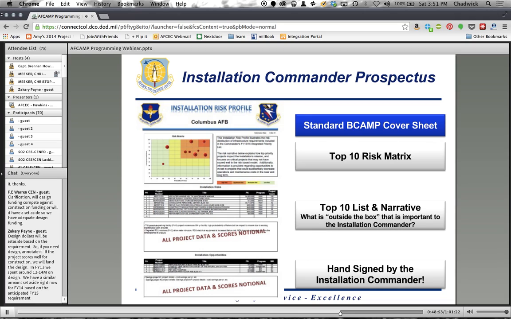Okay? And we've also given them an opportunity not just to do it by assigning a number or a priority, but this document provides them the opportunity to put in a little bit of a narrative, a description, to explain why their top 10 priorities might not necessarily line up with the top 10 scoring projects.